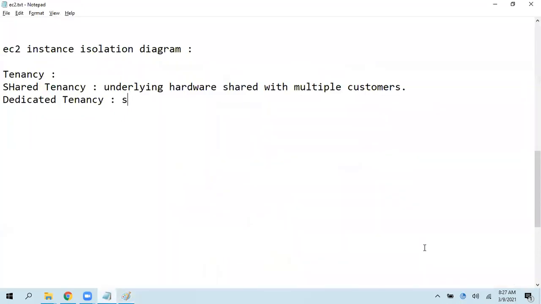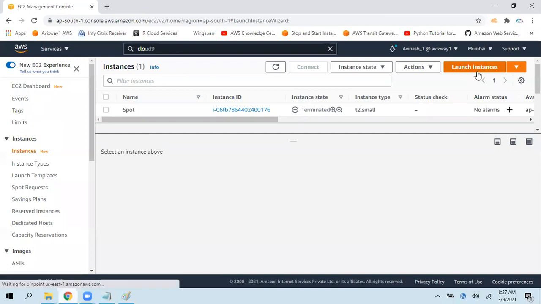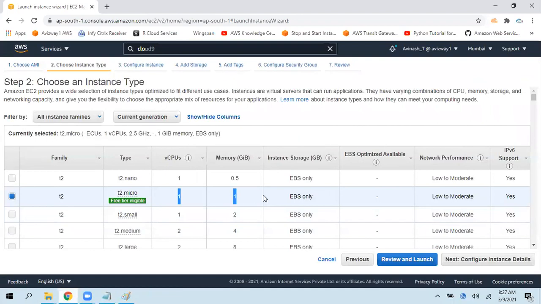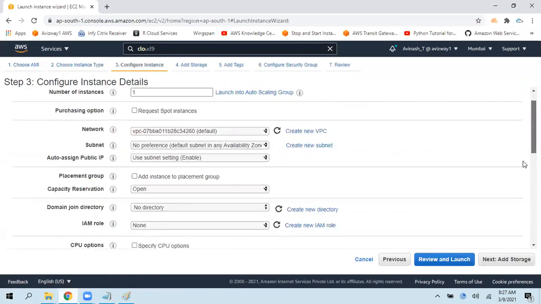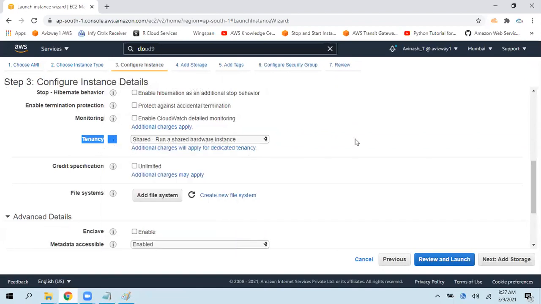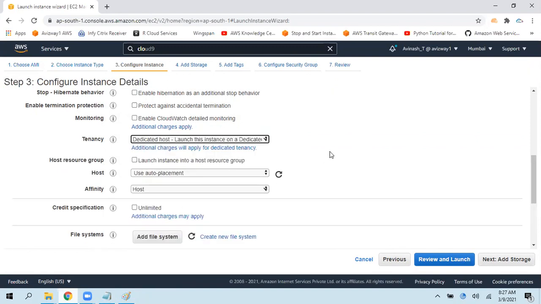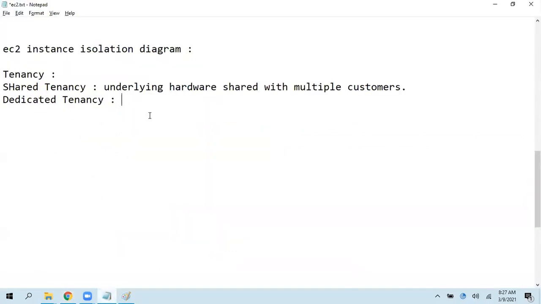Whenever you are launching an EC2 instance, after selecting the operating system and the configuration, here we have an option called tenancy. Do you want to go with a shared tenancy? Run a shared hardware instance, that comes under free tier eligibility. But if you are selecting dedicated, the underlying hardware is not going to be shared with any other customers. Within dedicated, again we have two types: dedicated instance and dedicated host.